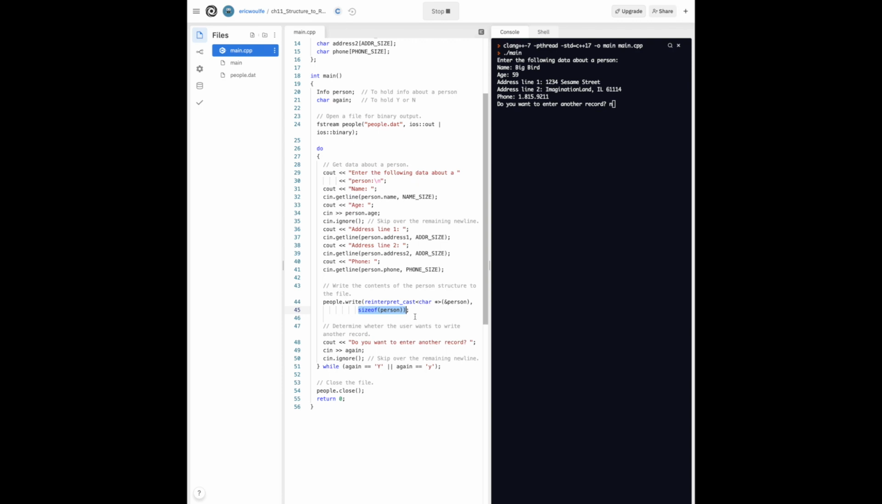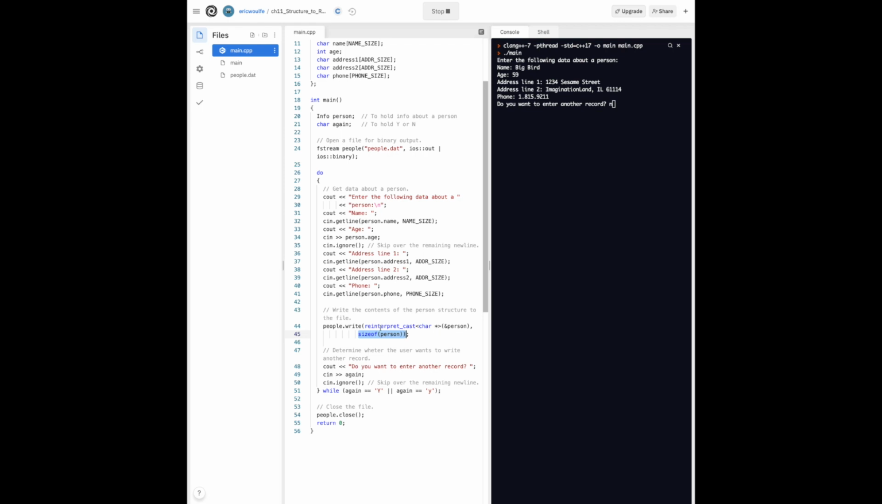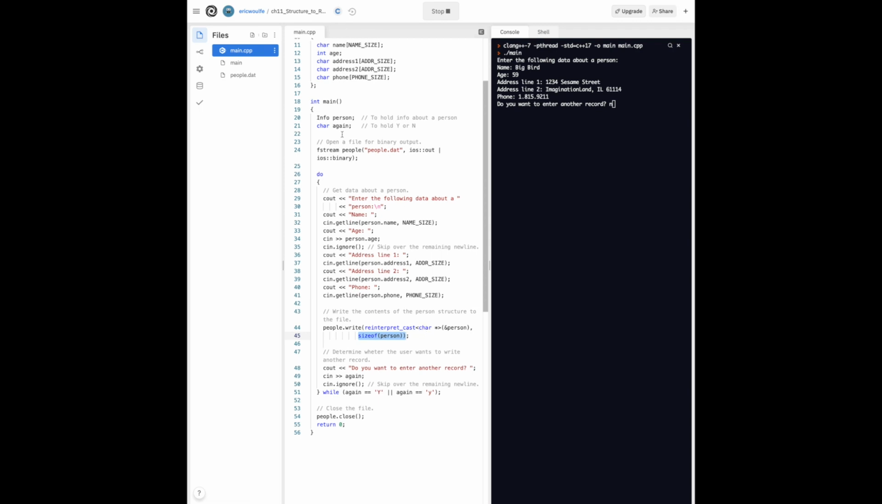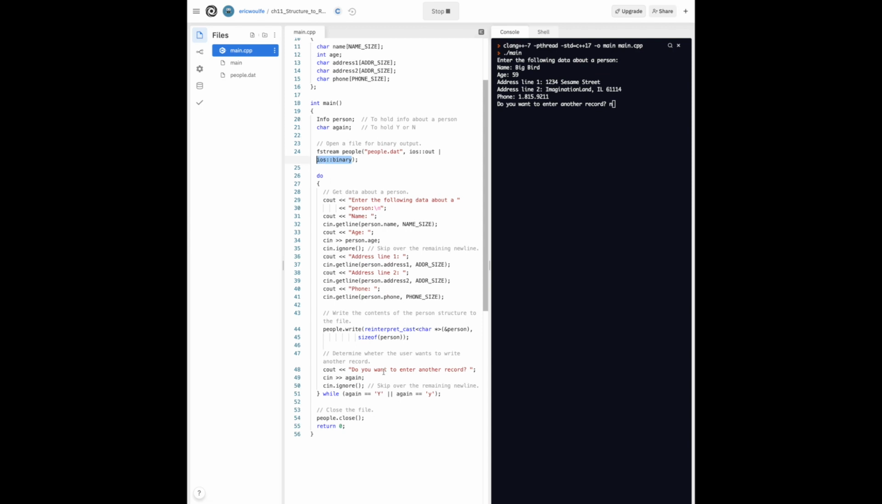So because it's a structure, it knows the size of that structure. So what we're saying is go through every character in the structure person and continue until you run out of characters, and save those as character out to our people.dat, and the flag here for binary takes care of, okay, convert these characters to binary when you're saving out to our file. So I don't want to make another record, so I'm going to go ahead and say no, and we're going to quit out of that program.